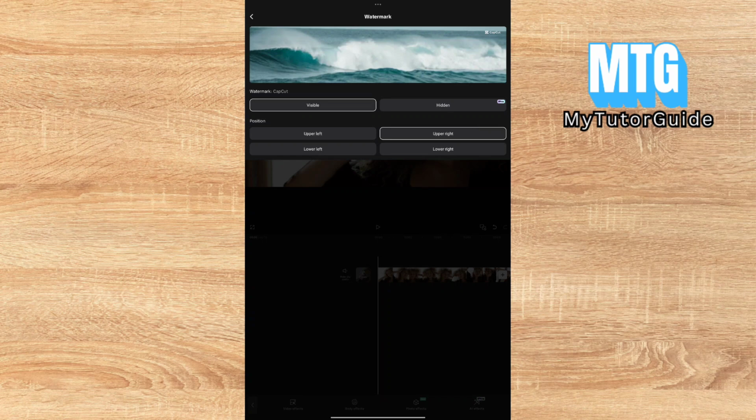If you're a free user of CapCut, you won't be able to have the option of setting your watermark to hidden. And the best thing that you can do with this watermark is to set it on the best position that you want to set it for your video.